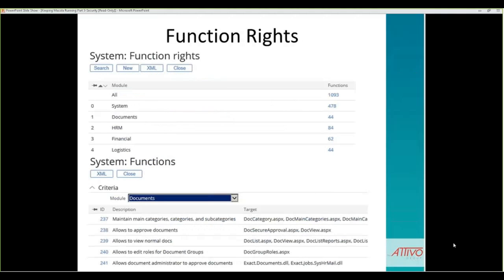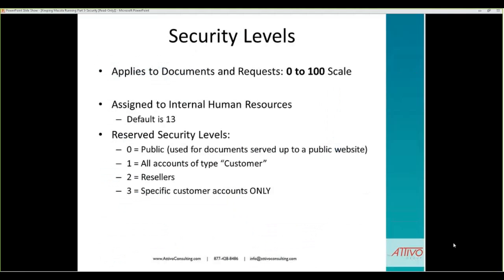We did talk about function rights, so we can gloss over that. Security levels is the third area that I want to focus on, and this is usually what people think of when they think of security within Synergy. They don't really realize the roles and the function rights matter, and I'm happy that we touched on those two areas. But with security levels, you can actually work off of a 100-point scale, and this pertains to documents and requests. It also pertains to accounts and contacts.